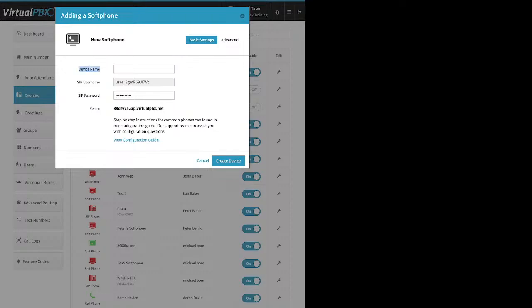But here, you give it a name. You would want to copy the SIP username and paste that someplace. Under SIP password, you want to click on the box here, copy and paste that. You do not want to change it. And then copy the realm. Those are the three pieces of information you would need to program that third-party application or device.